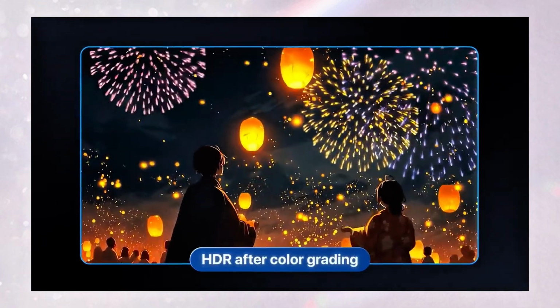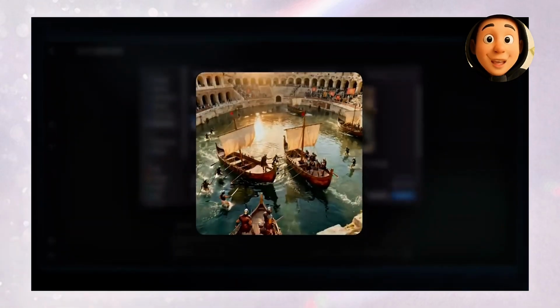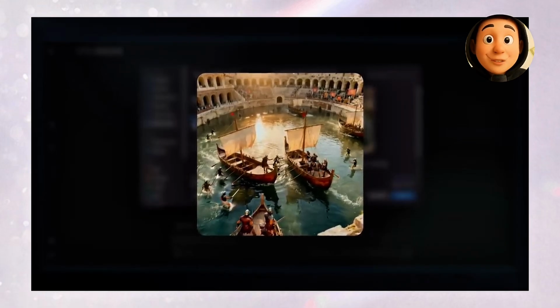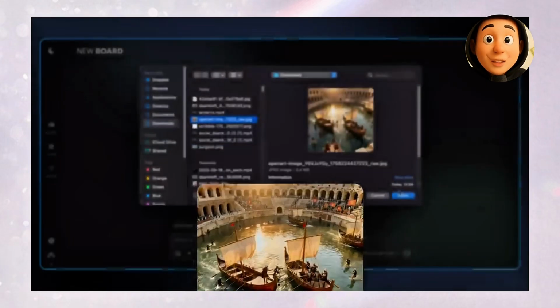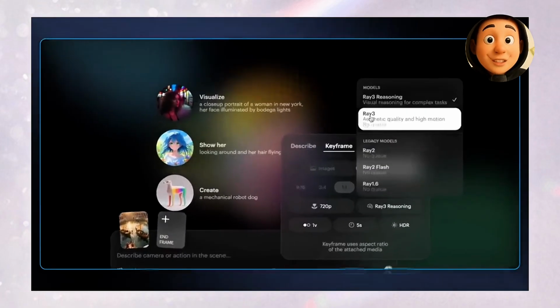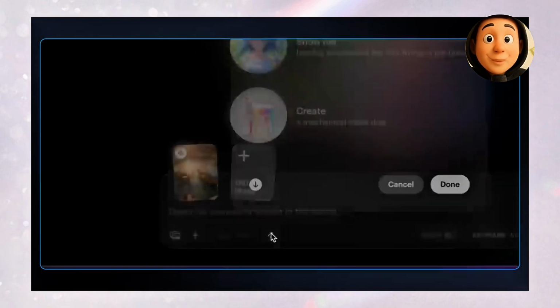Finally, let's check out the brand new Visual Annotations feature. This lets you literally draw directions onto your image to guide the animation. For example, here I loaded in an image of a naval battle staged inside the Roman Colosseum. Yes, that's something they actually did in history. Anyway, with Ray 3, a new Annotate button appears.